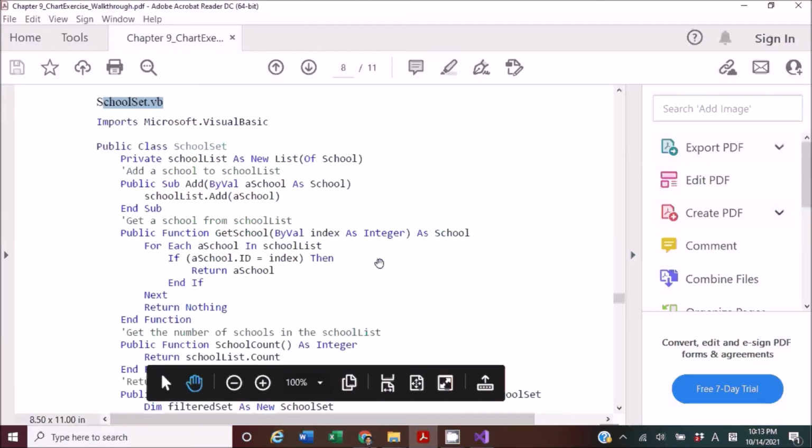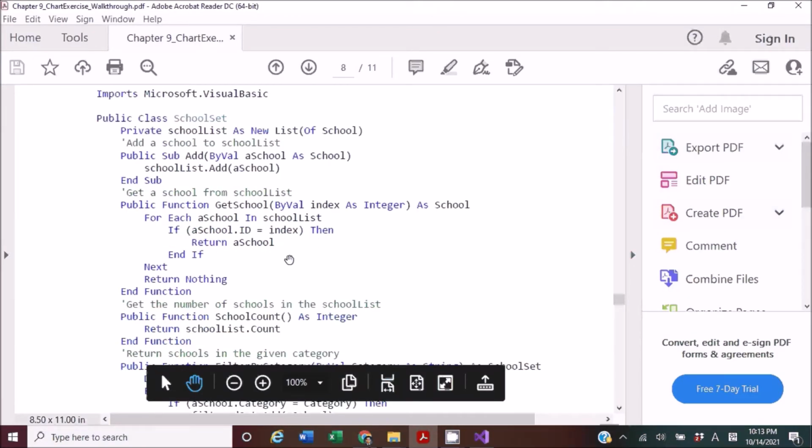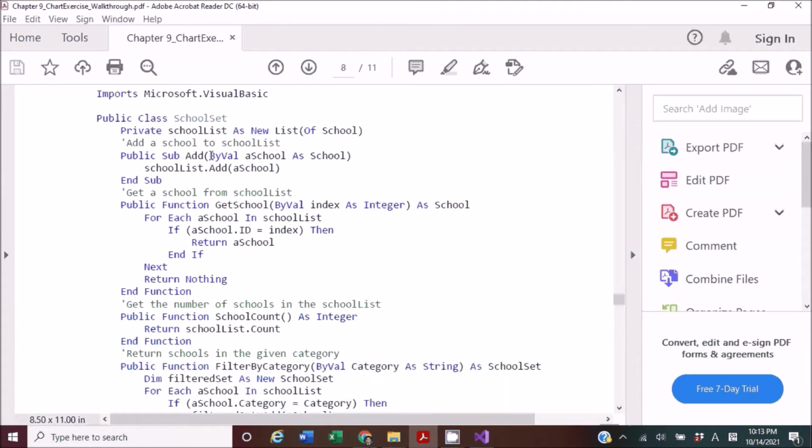So let me go back to the instruction, and here is the code. Technically, you need to type it. We have a list in this school set, and definitely the type of the list is List, and then list of what? List of school objects. So you can type Of and then the name of the object in the list. Then the sub procedure add: you can save the school into this list.